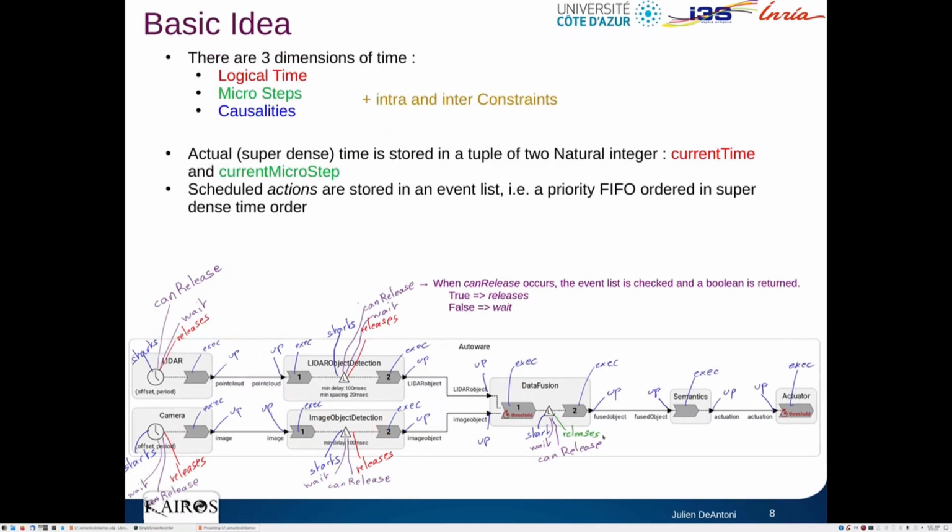What is interesting is that we also have some other concept, because the superdense time, representing the logical time and the microstep, is stored in a tuple of two natural integers, current time and current microstep. So this is a classical superdense time. And scheduled actions are stored in an event list, the classical discrete event list you can think of in most simulators. This event list is based on superdense time tuples, and it is prioritized according to the superdense time order.